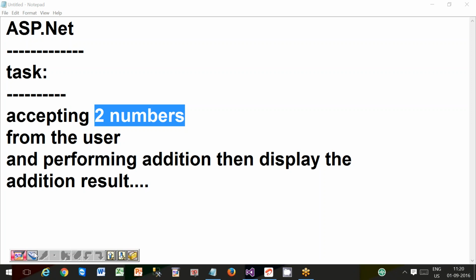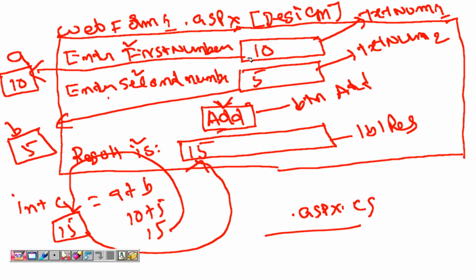Your logic is what? You have to write the logic for accepting the first value. User will enter value not in design time, but runtime. Runtime value store into A, like int A equal to Console.ReadLine. You remember now. Same way, int A equal to txtnum1.Text.